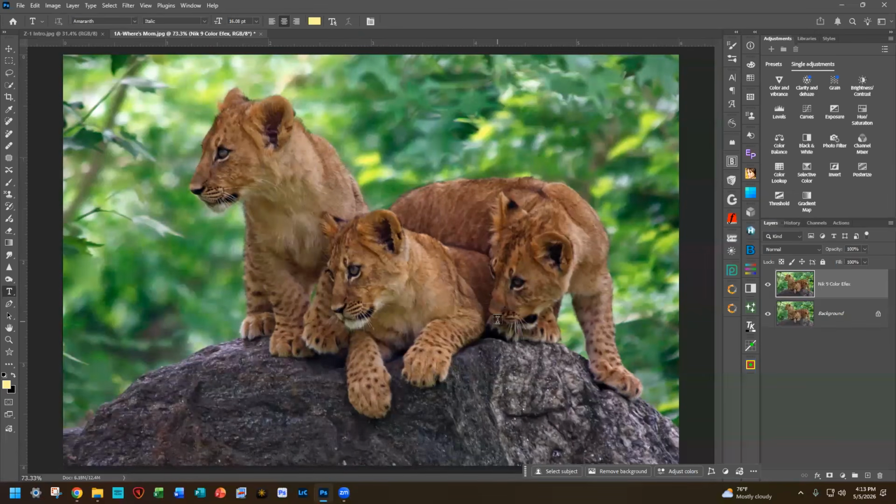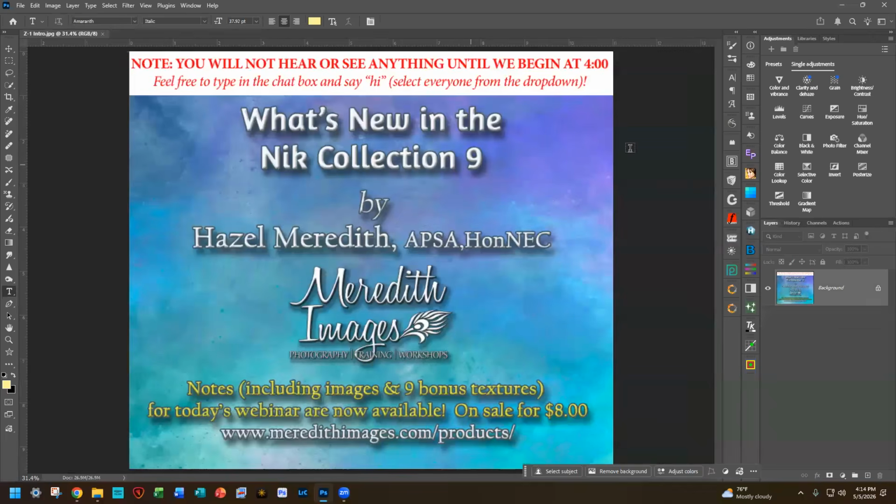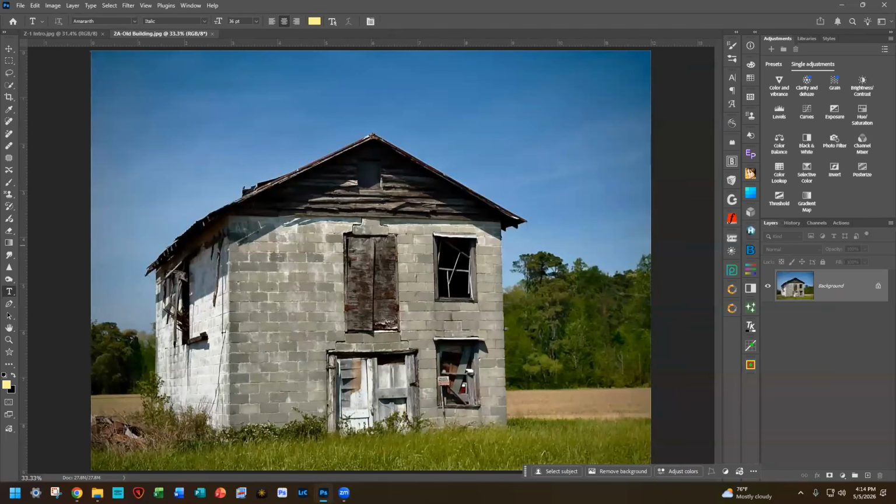That's in 2 weeks. All right, so I'm not going to save this because I already have it saved, but if you wanted to save your layers, of course, file, save as, and save it as a TIFF or a PSD.